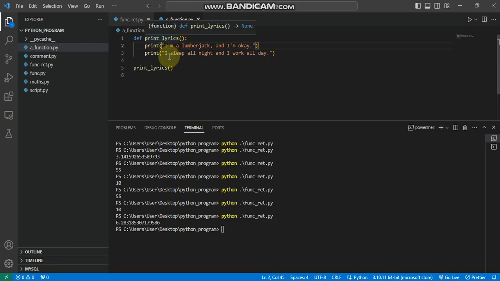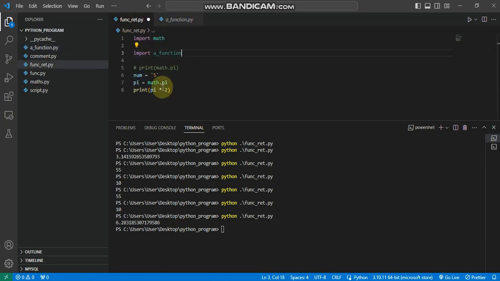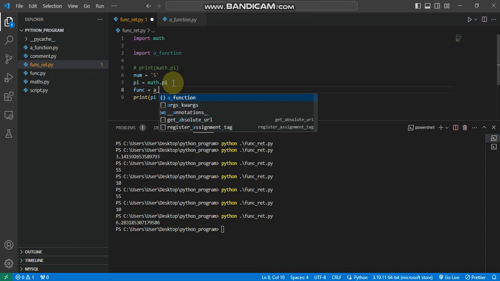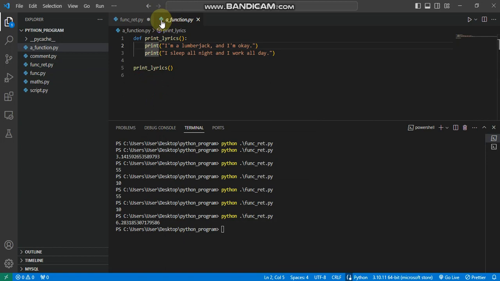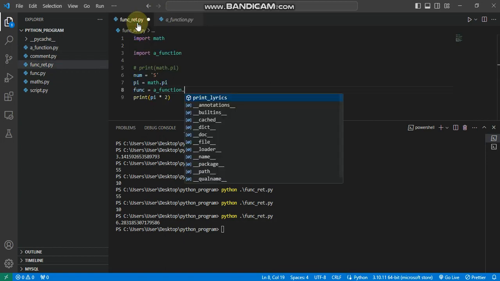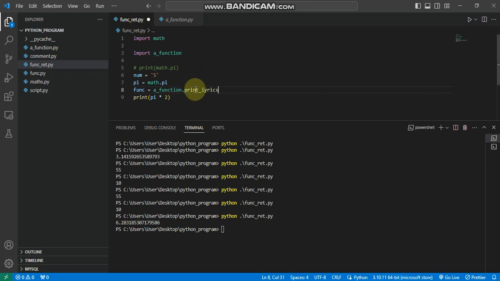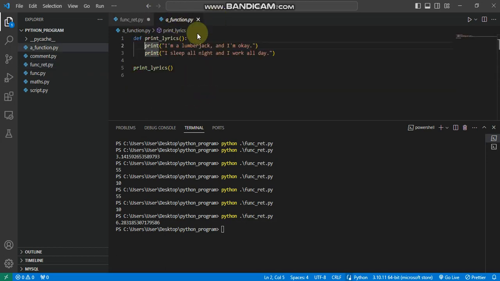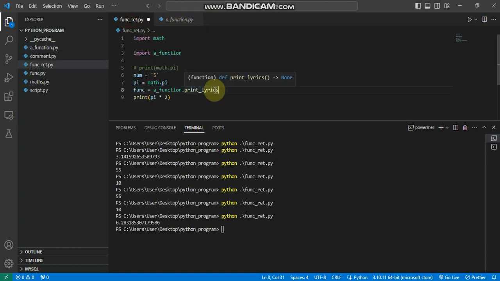Here I'm having the print_lyrics function, which does not have any return value but only prints out some string to the screen. So I want to use it and save it inside another variable. Let's say I have a variable here, func, and I get the function defined inside this module, which is print_lyrics. So I can say a_function.print_lyrics, which is dot notation. Here I'm calling a_function.print_lyrics. It doesn't take any argument, so that should work fine.